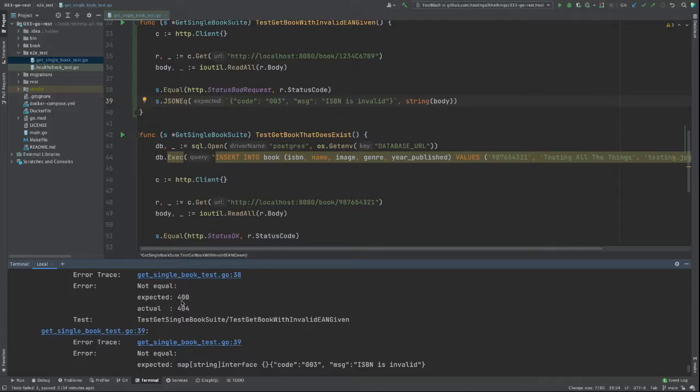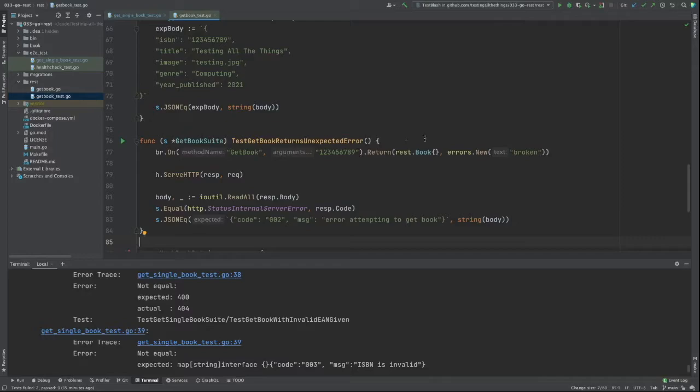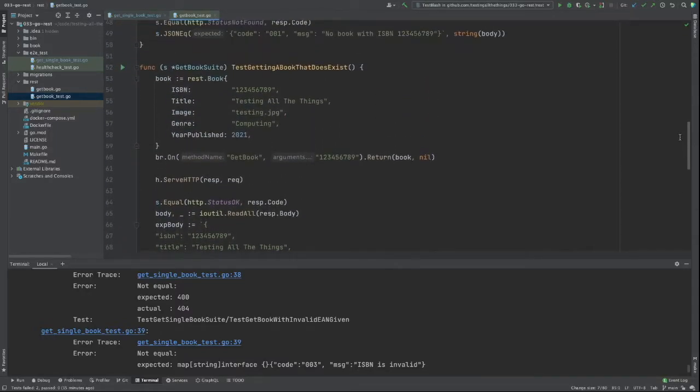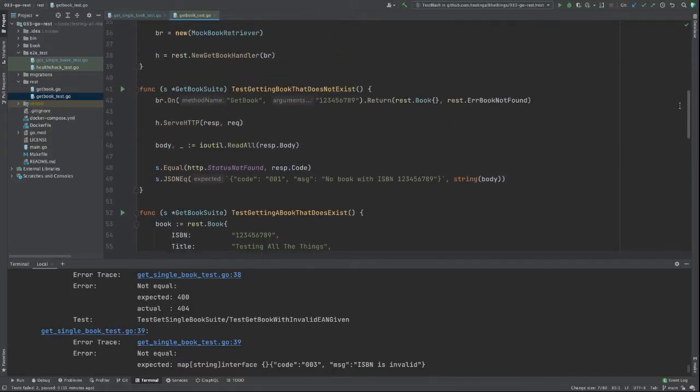Let's start by looking at the unit tests of our handler. Our handler has a number of tests that handle unexpected exceptions, when the book is found, and when the book is not found. We now need to make a case where we have an invalid EAN.